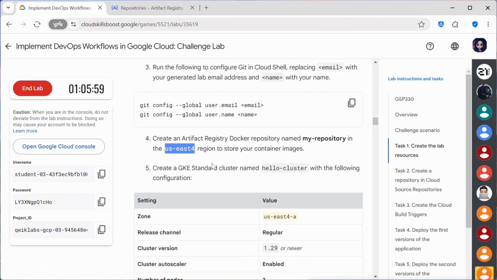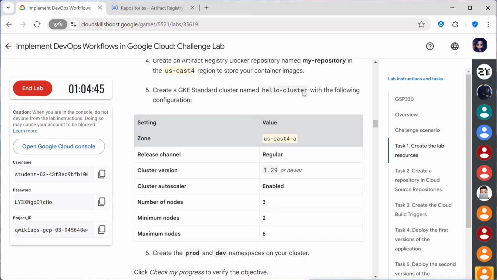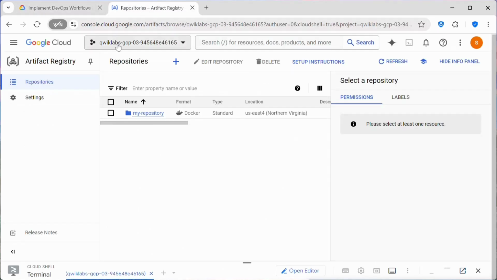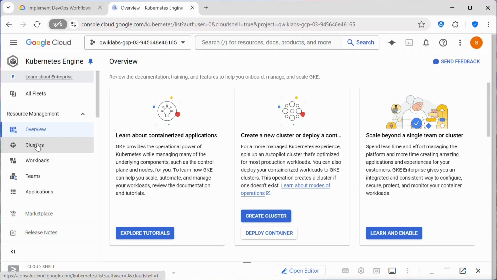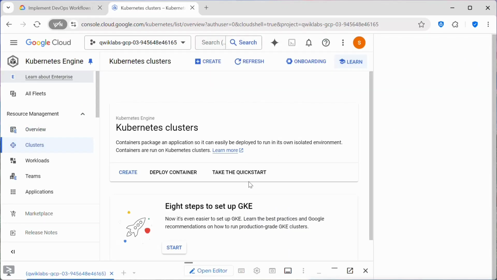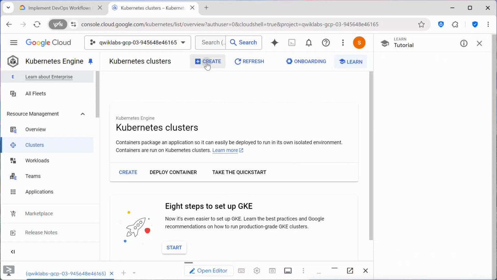Now let's create a GKE standard cluster with this hello-cluster name. So I'll just copy this. Let's go back. Click on Kubernetes Engine. Here click on clusters. So here you can see there are no clusters created yet. Here click on create.